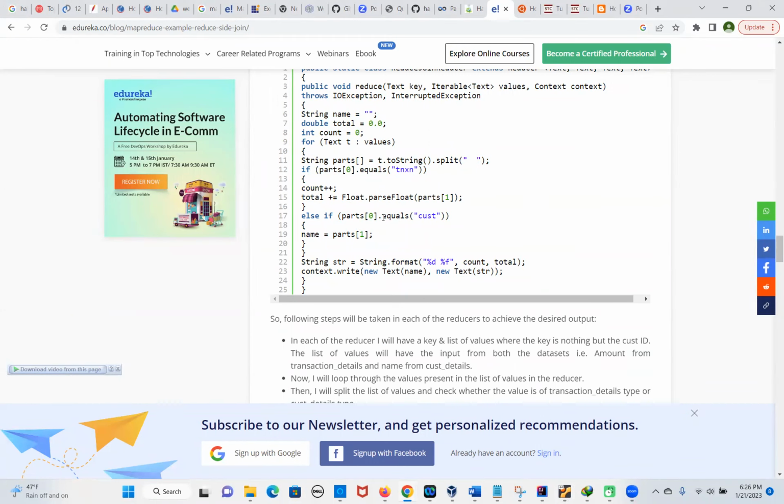Else if my part 0 is a customer type, wherever the data is coming customer, I will take its name. So the name part I will take, that is part 1. And here I'm preparing one string where I'm displaying the total number of transactions and total amount. And I'm writing in the context with the key as the name, whatever name I got here, and the details about the number of transactions and total amount. Okay, so this thing is clear.